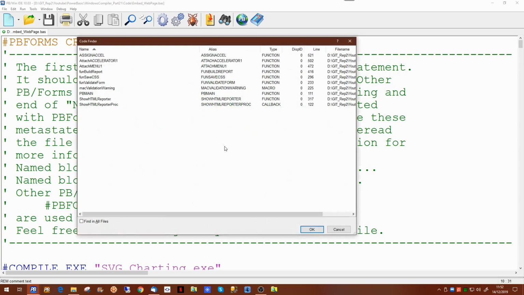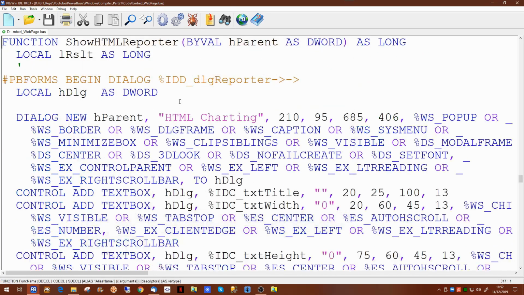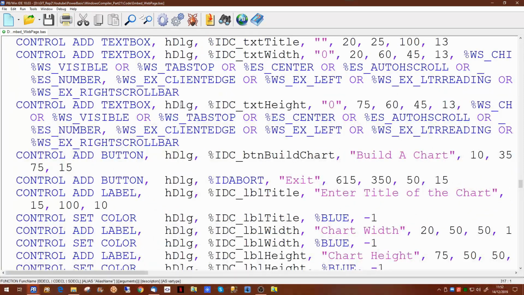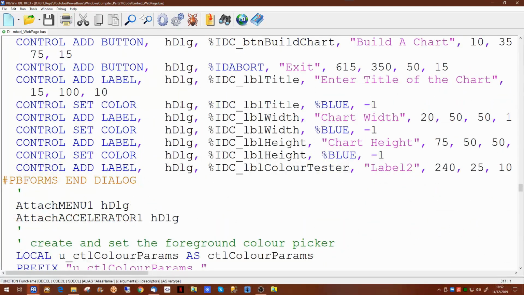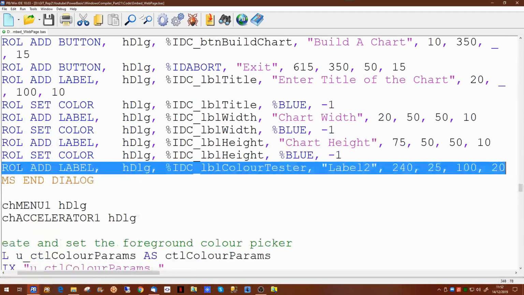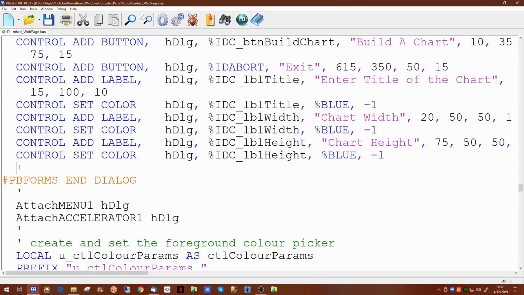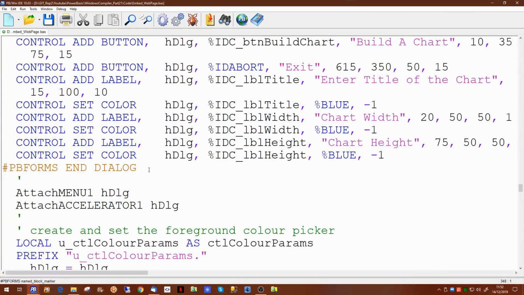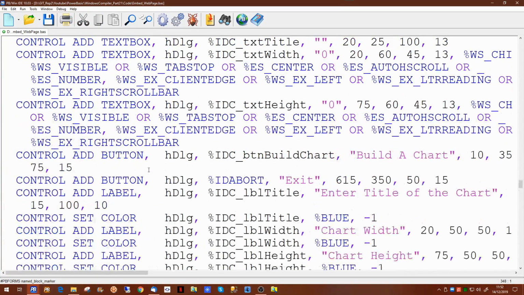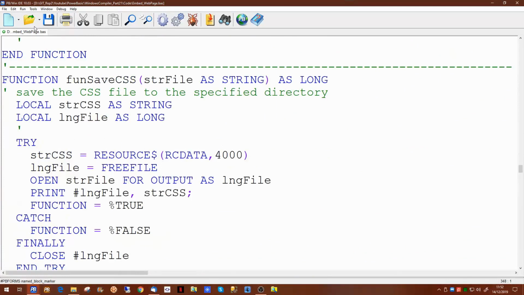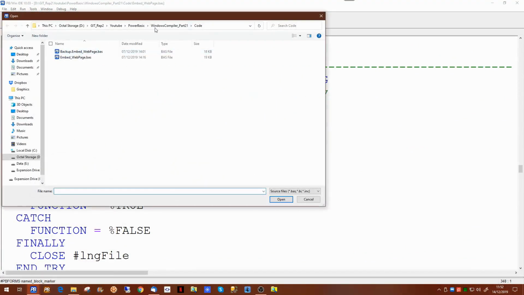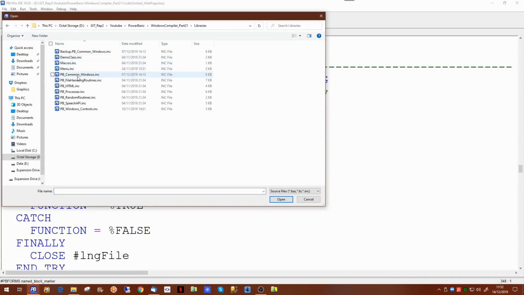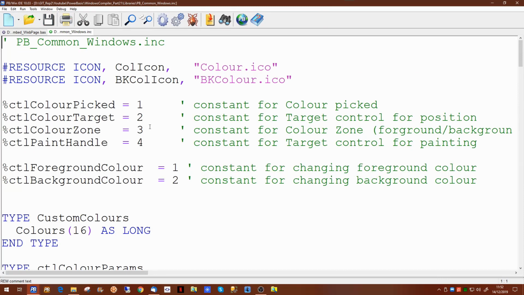So if we hit F2 and go to the form designer, we will see our label control is hiding in here somewhere, label 2. So we'll just take that entire line out and it's gone. So we want to add a new control. Let's load up the libraries where our controls are going to go. And this is where our controls are.